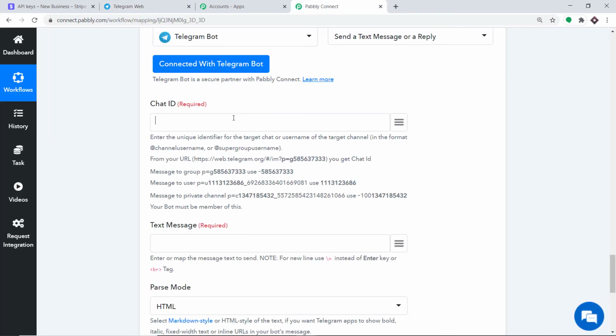Okay, copy these characters and just paste it here. So this is not our complete chat ID. Bring your attention to this part, message to a private channel. As you can see, it demands -100 in front of these characters. So I'm just going to copy this, or you can just manually type -100. So our chat ID is ready.